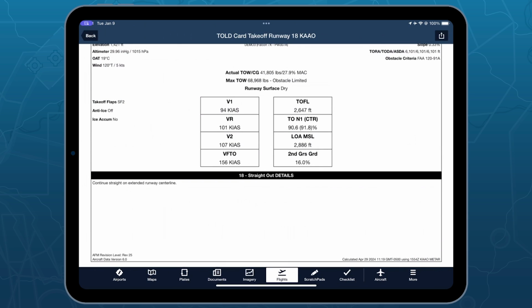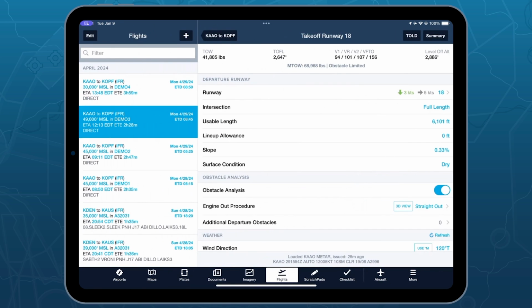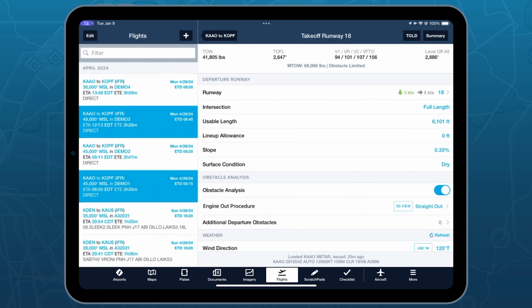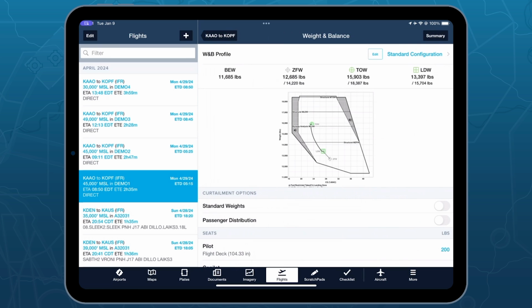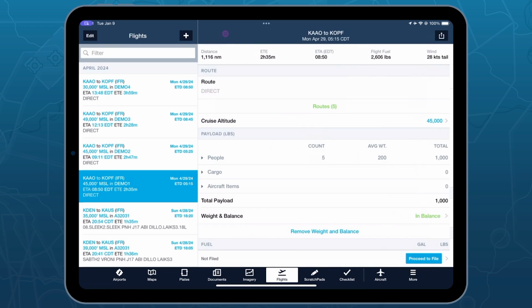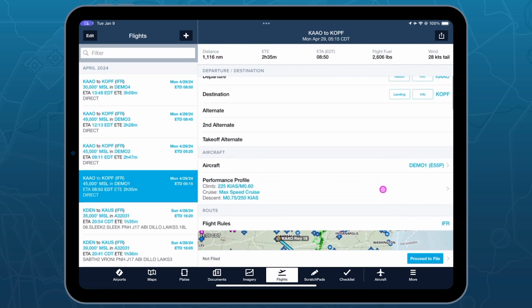Okay, and now before I go into the landing portion of the TOLD card, I'm actually going to go into the takeoff card for the Phenom 300 first. And I'm actually going to do a weight and balance calculation so that I can get the takeoff CG value here. And then I will navigate back up to our takeoff button.